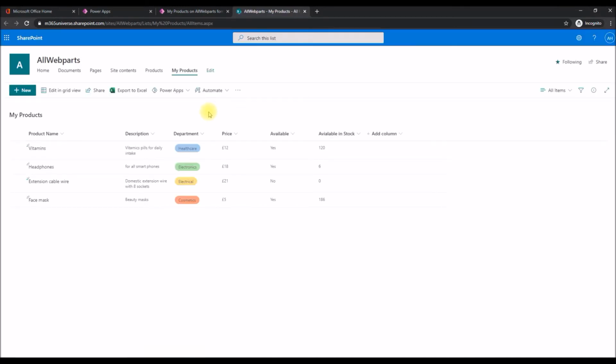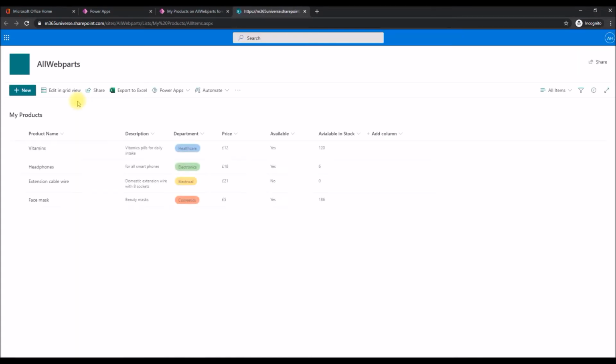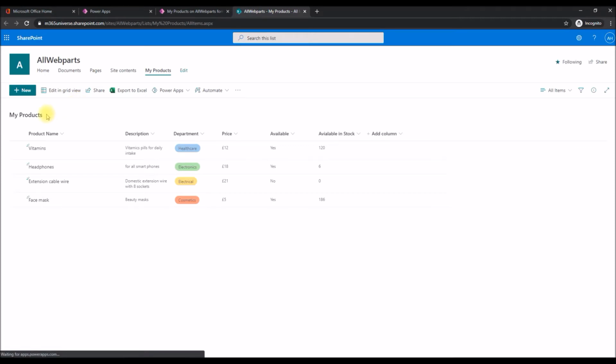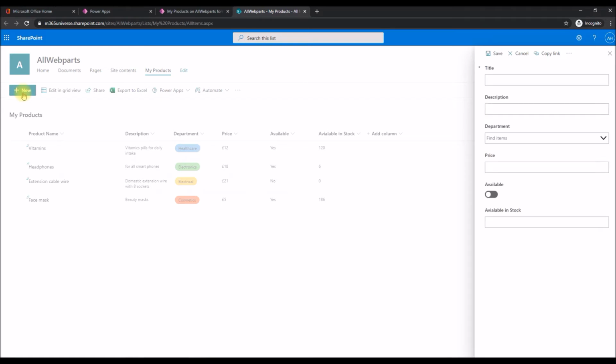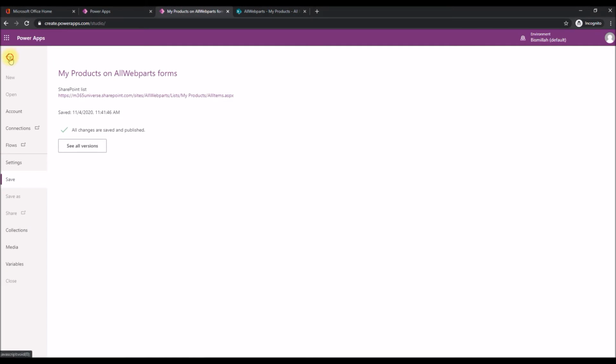So I'm clicking here to go back to the SharePoint list. Okay, we hit refresh. Sometimes you need to press Control and F5 so that it clears out the cache and brings out the latest published form. Now click on New. So now you can see a different form has been loaded. This one is the Power Apps enabled form. Okay, so now we will go ahead and make a few more customizations.